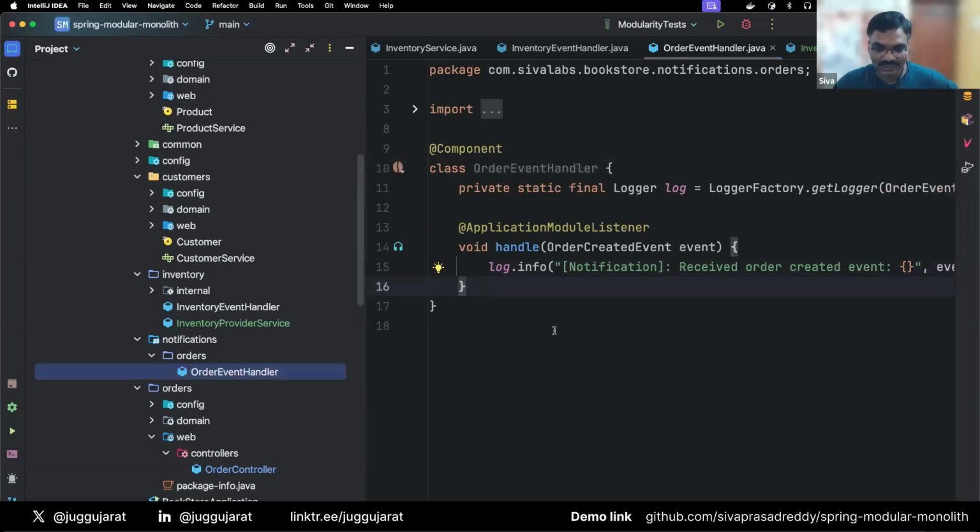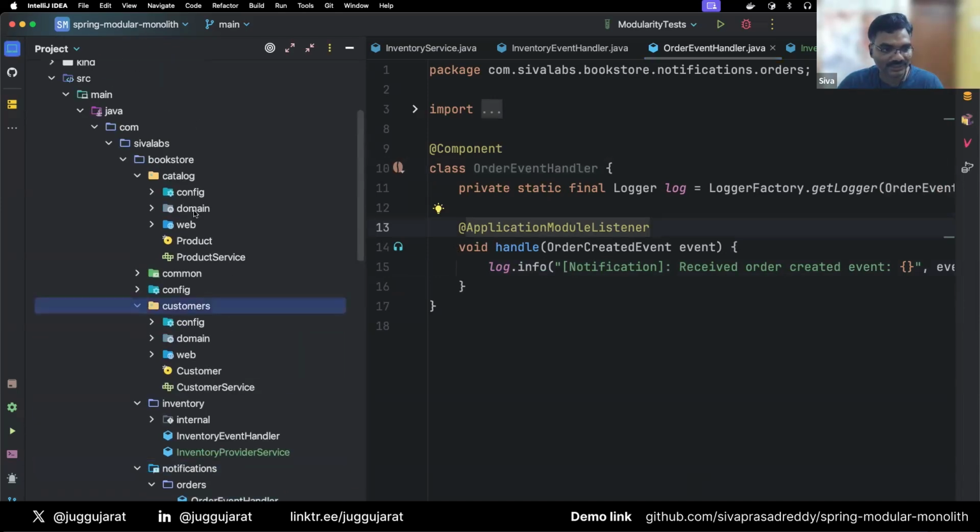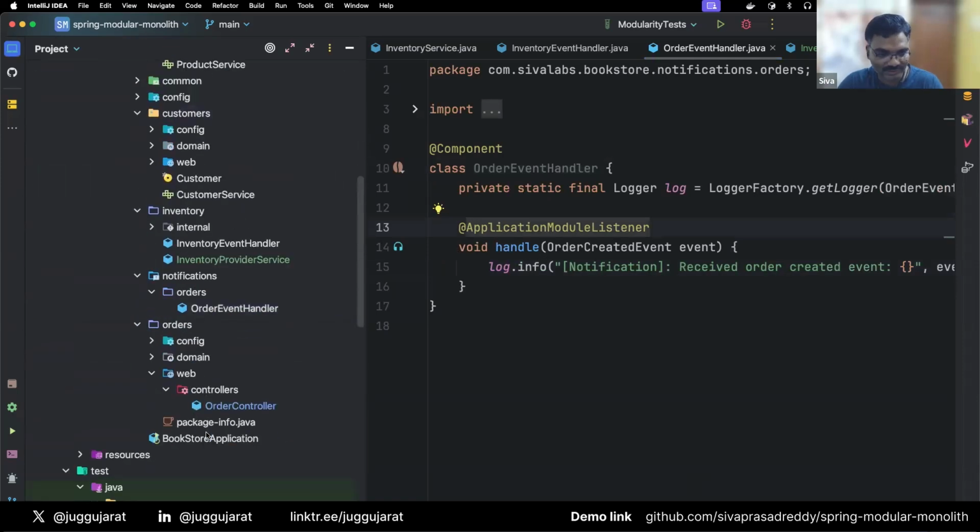And this is one of the recommendations where, instead of publishing events, what about you expose an API, and then just like the way you are calling the customer service and the product service from order service, why can't we directly call them from order service, right? Technically that is doable, but this is where the Spring Modulith recommendation comes into the picture.